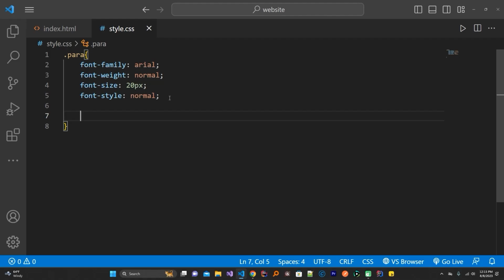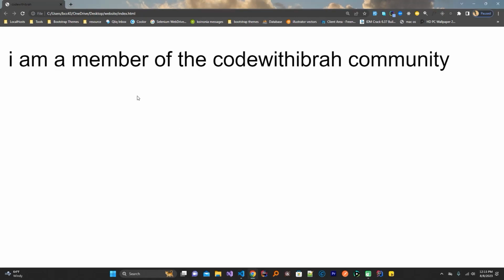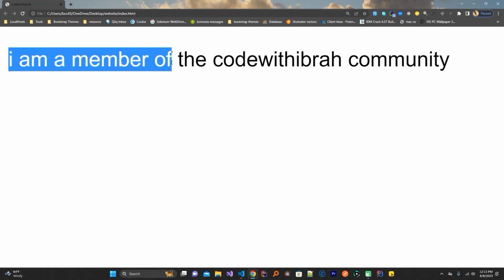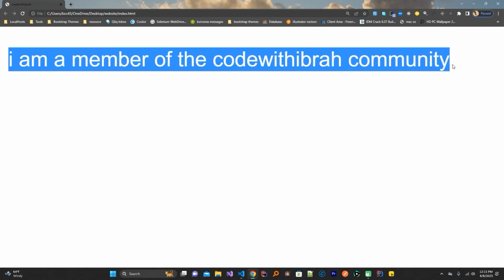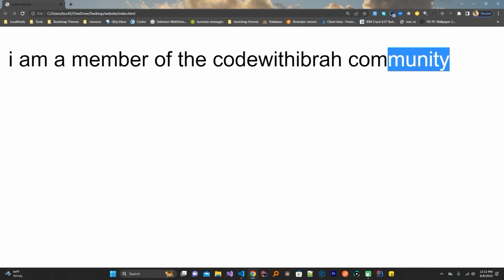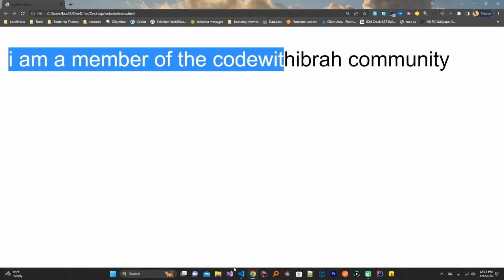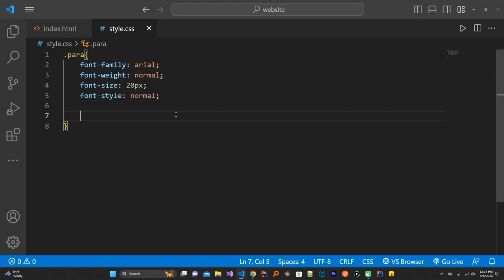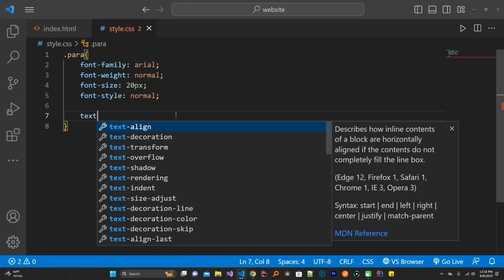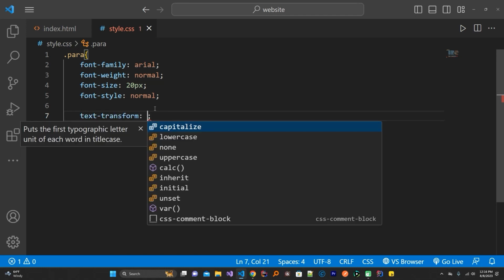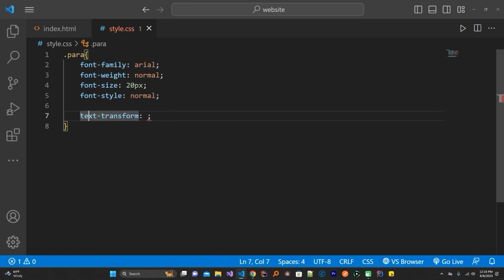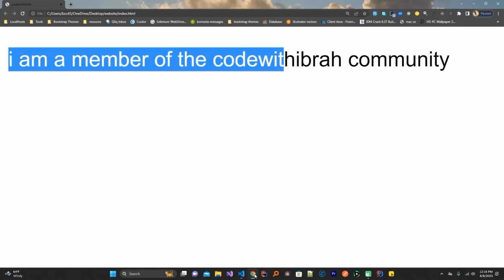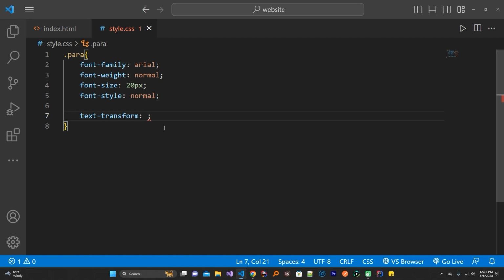Another thing that I want us to take a look at is, you see, we have our text in lower case. If we want to change it to upper case, there's a property that we use called text-transform. So text-transform simply transforms the text from one state to the other. For now it's in lower case, so let's transform it to upper case.